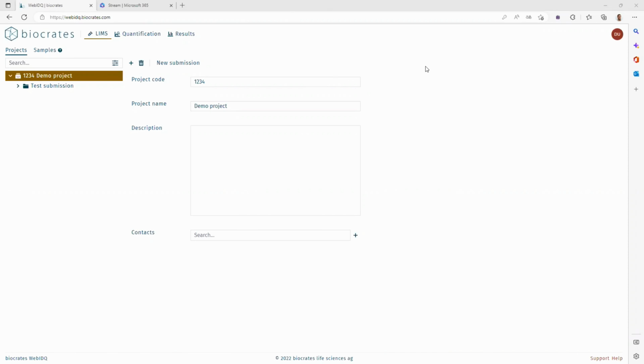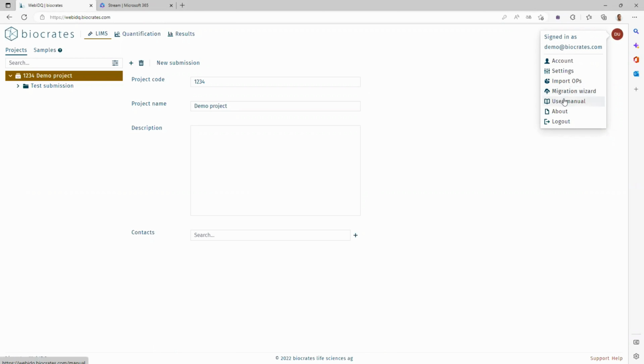I have started WebIDQ in a browser, and to start simple, via the avatar button, you have access to the OPs, to the migration wizard, to migrate the MetIDQ database to WebIDQ, and to the user manual. WebIDQ basically has the functionality that you already know from MetIDQ.